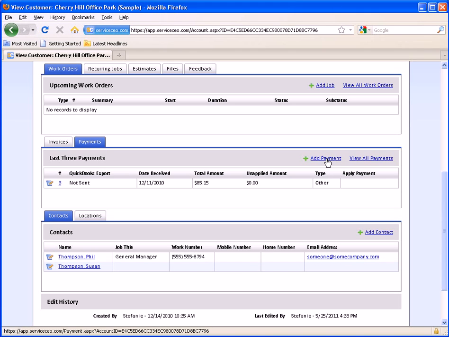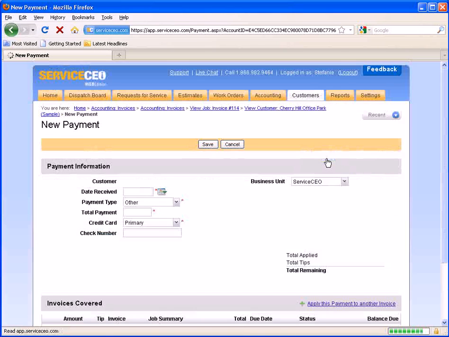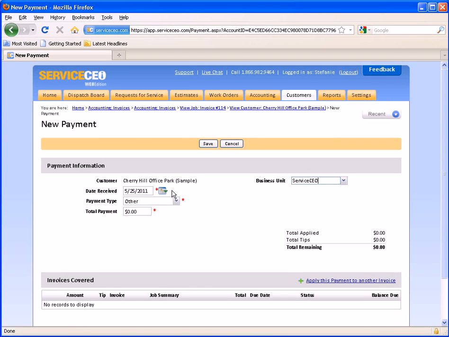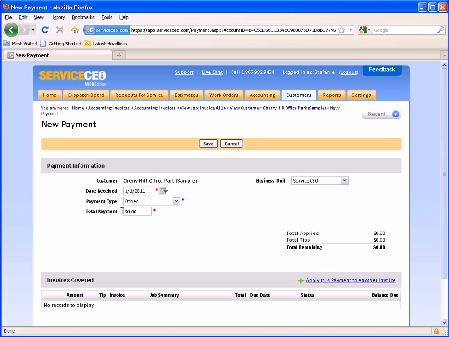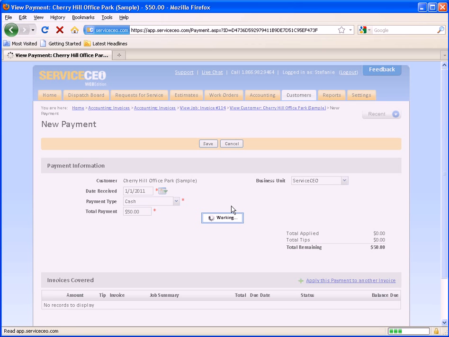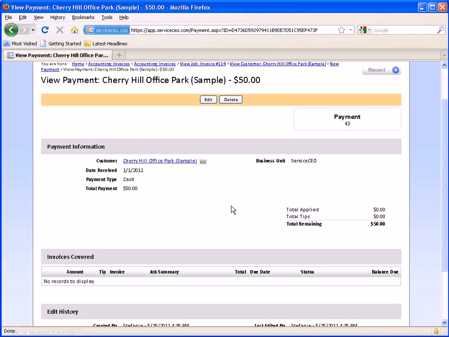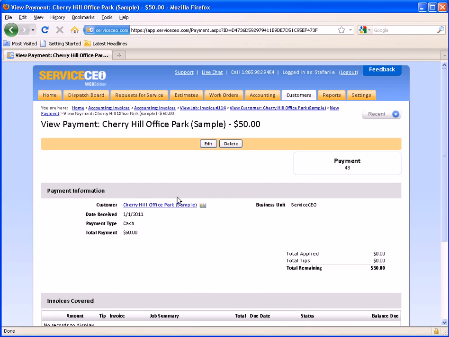Let's do that for this customer. We will click on a green plus sign to add payment. We will say that they handed me a payment, let's do earlier in the year. They gave me about $50 and asked me to apply it to their next bill. Okay. From here, we will return to the customer record.